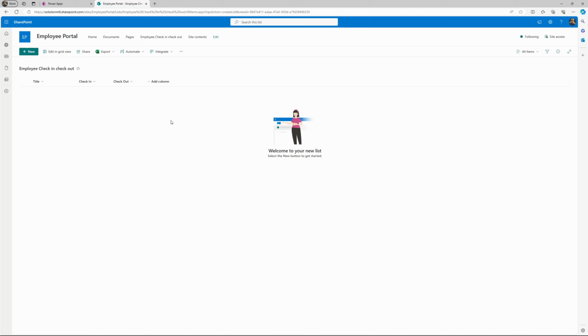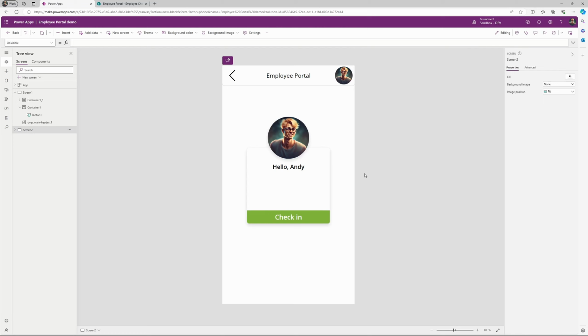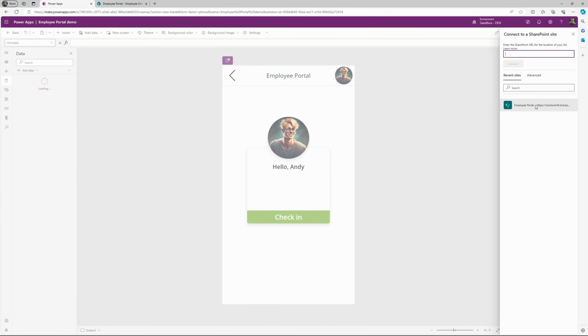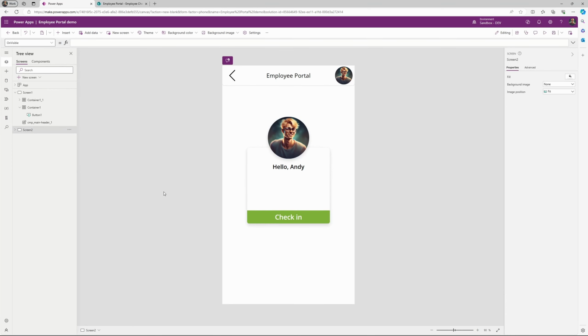All right, let's jump back to the Power App to create the check-in and check-out functionality. Let's implement some logic that will help us save our data on the SharePoint side. I can think of several ways to do this. This is just one example on how to do it. Let's start off by connecting to our SharePoint list by going to the data sources. Find SharePoint. Find your SharePoint site and your list.